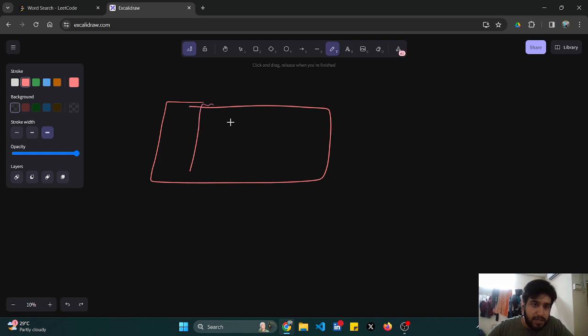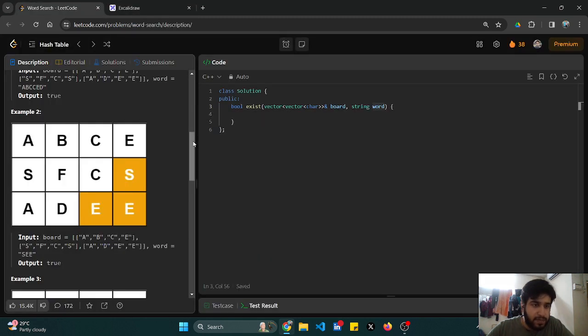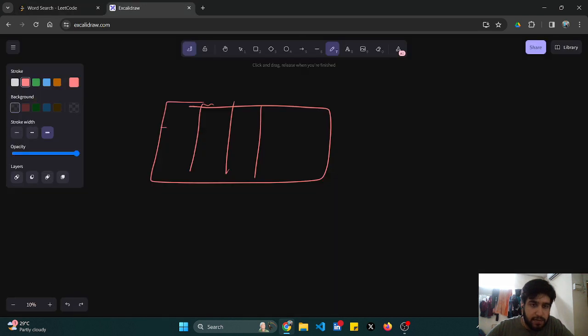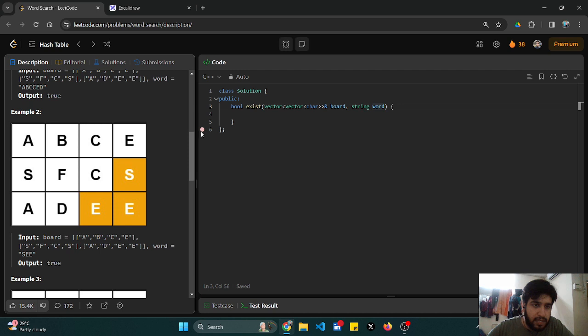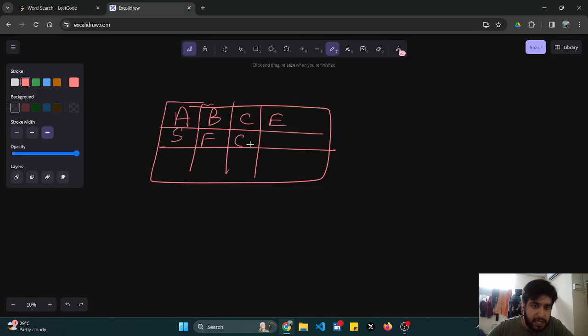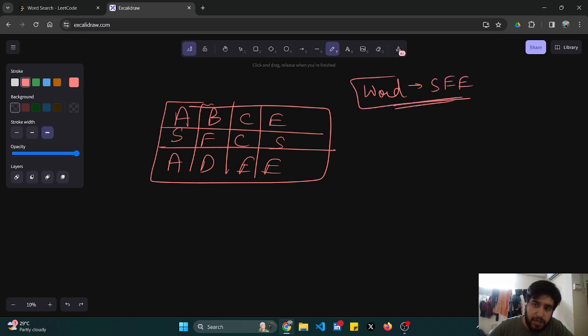Suppose we are given a grid. It is given like A, B, C, E, then S, F, C, S, and then A, D, E, E. This is the grid that you are given. And what you have to search for is the word SEE. So how can I do this?